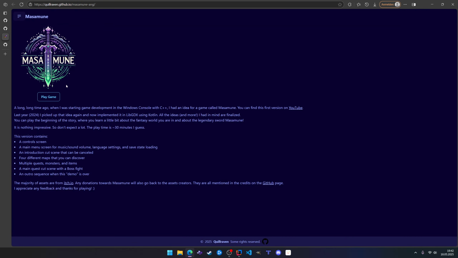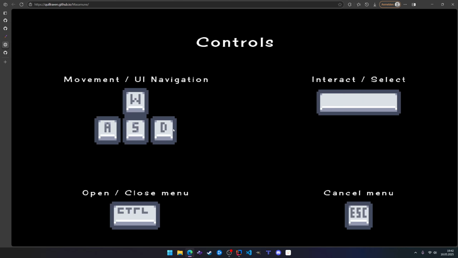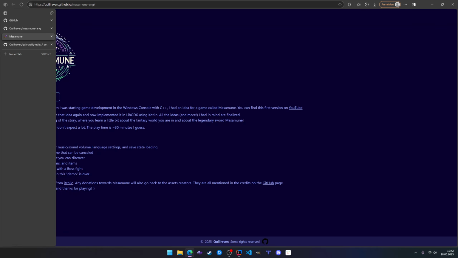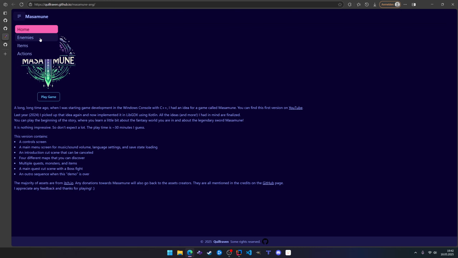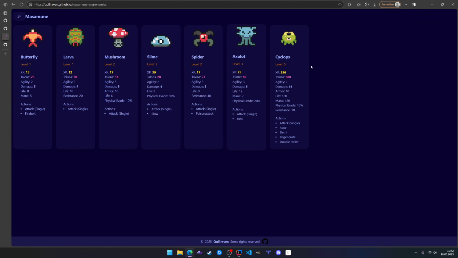So this is the website. It's nothing big or huge. The text is simply copied over from the itch.io page. It has the play button where it guides you to the game itself from the other repository, and it has a few menu items like the enemies, where it shows you the different enemies of the game with some informations and actions.